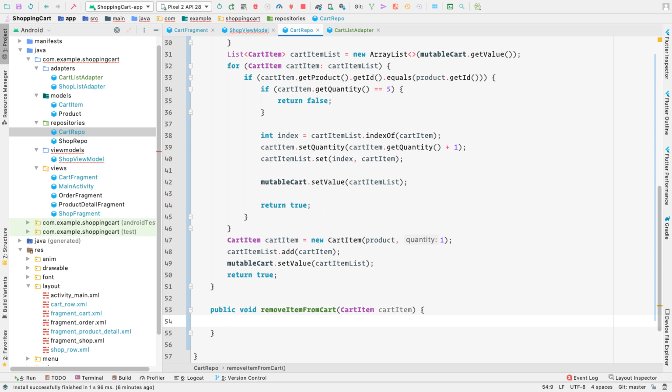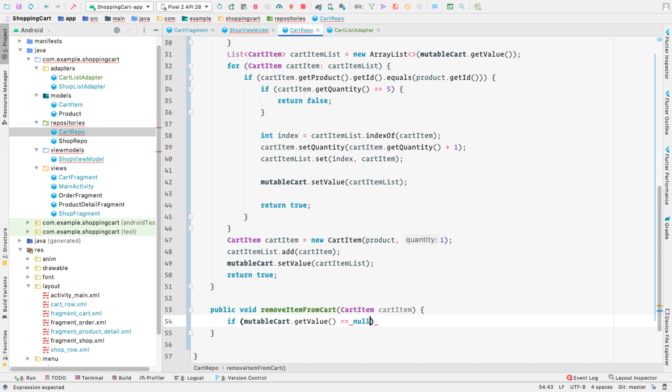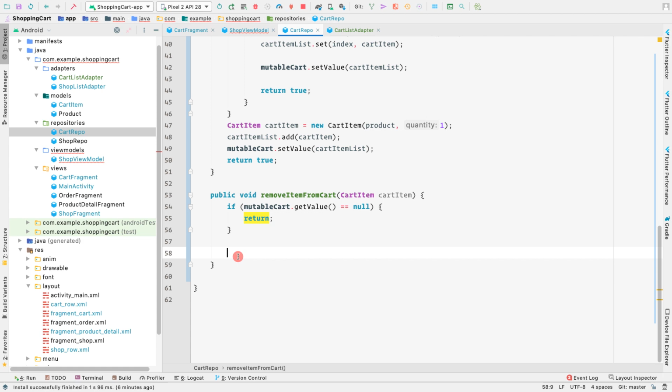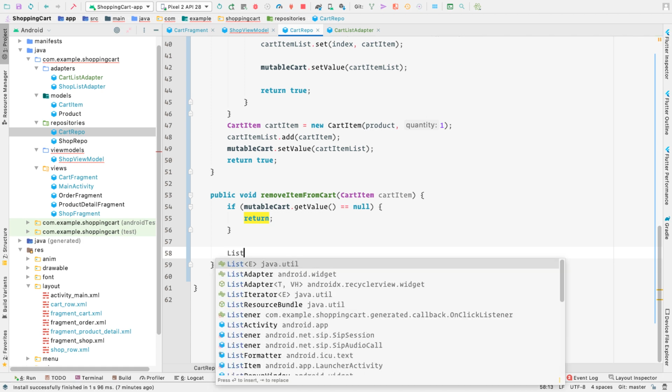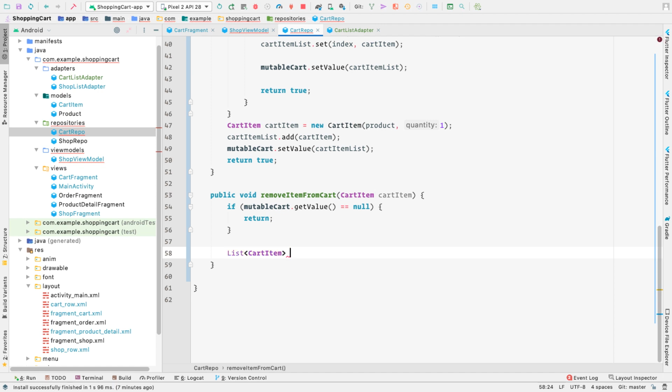And here we are going to remove the item from the cart. So firstly, we want to make an if check, that is if mutableCart.getValue() is equal to null, that is if the cart's value is null, then we simply want to return from here. We do not want to proceed further. Otherwise, firstly we want to get the current list of the cart items. So let's store that in a cartItemList, that is the list of CartItem.